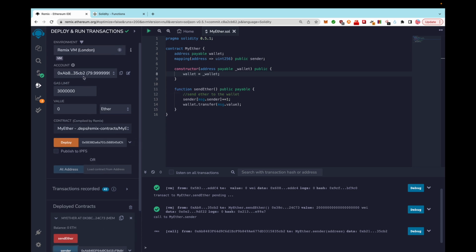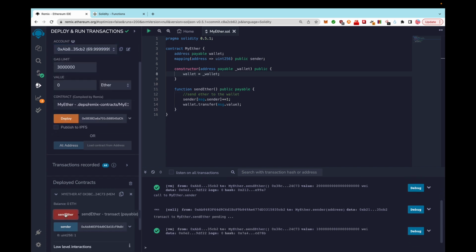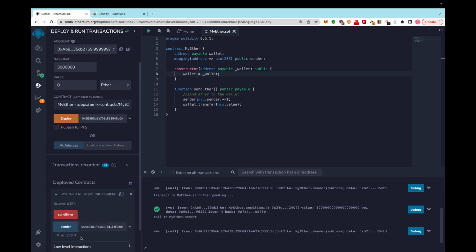Now if I were to do it again, now I put 10 ICO, same address here, I click send ICO. Now if I were to click sender, it will increment by 2, which shows us that this address transferred 2 times.